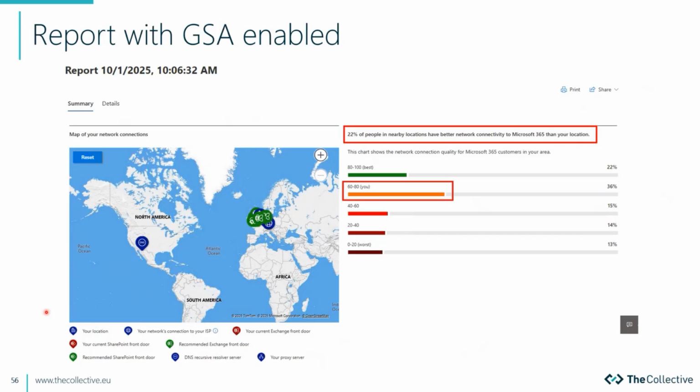So just by tunneling your Microsoft traffic to Global Secure Access, Microsoft ensures that the traffic is being routed in the most optimal way, which eventually makes sure that your Teams calling performance is better, that your Exchange connections are better, and all that stuff.